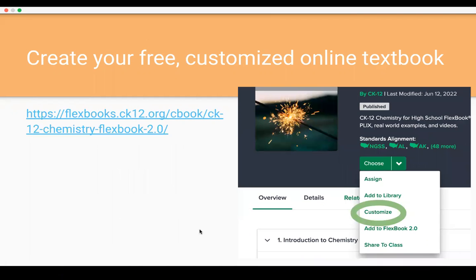To do that, you have your Flexbook 2.0. There's an older version of Flexbook, so you don't want to use that. You really want to use the 2.0.